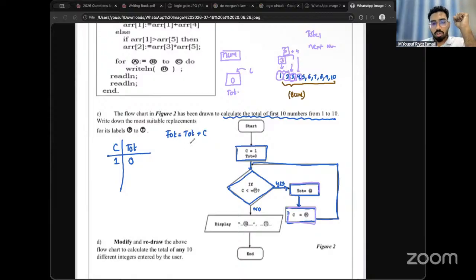So initially if total was 0, we are asking to add 1. So 0 plus 1 is equal to 1. And then here we are going to say C equals C plus 1. That is to go for the next number. Currently C is 1. When you say C plus 1, 1 plus 1 is going to be 2. So C is going to become 2. Then again, you're going to come and check the condition. Is C less than or equal to something? I'll tell you what that something is in a while. If C is less than that, then you're going to say yes, and again add that C to total.